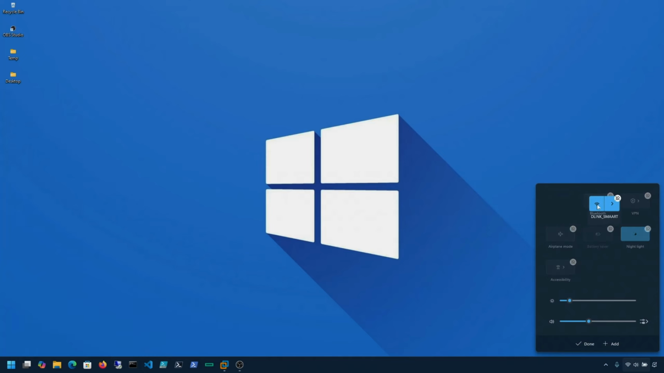I need to drag to change the order of the options, and if I want to change the order of the options for Bluetooth, I need to bring Bluetooth down. So I will change, and if I want the airplane mode to be down, I'll bring it down. I can even add or remove these options.